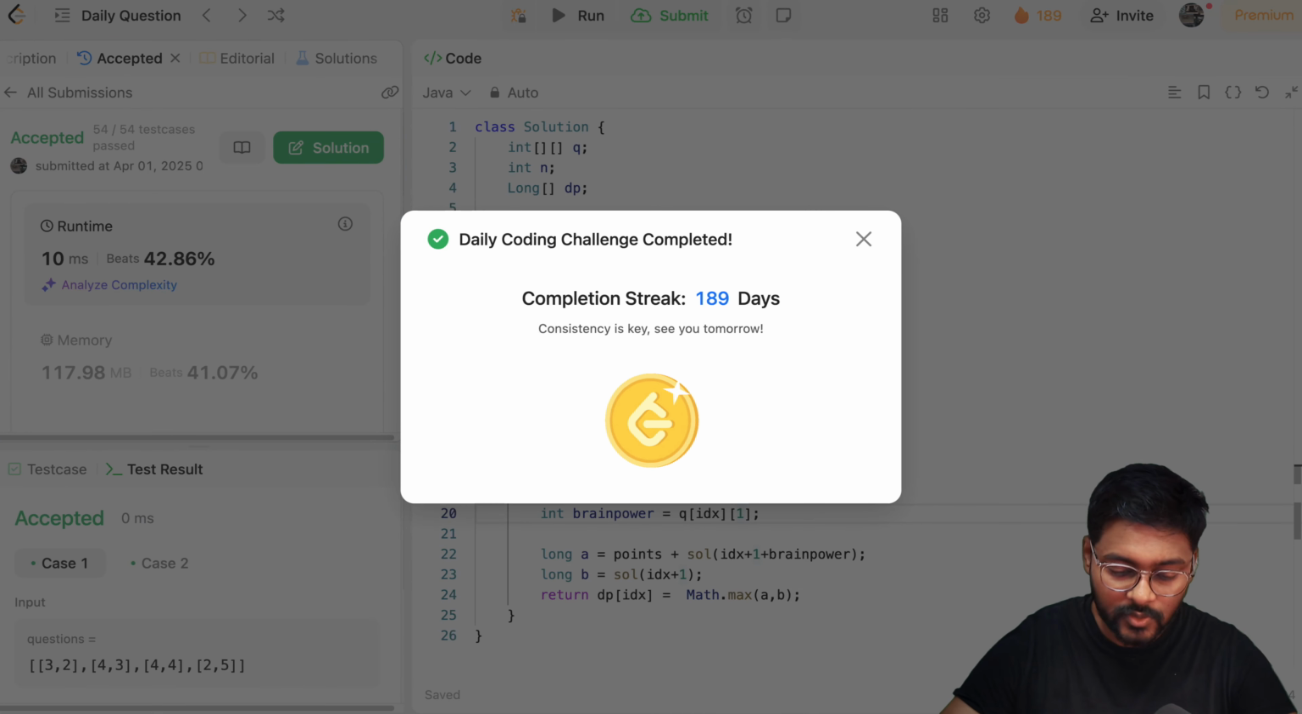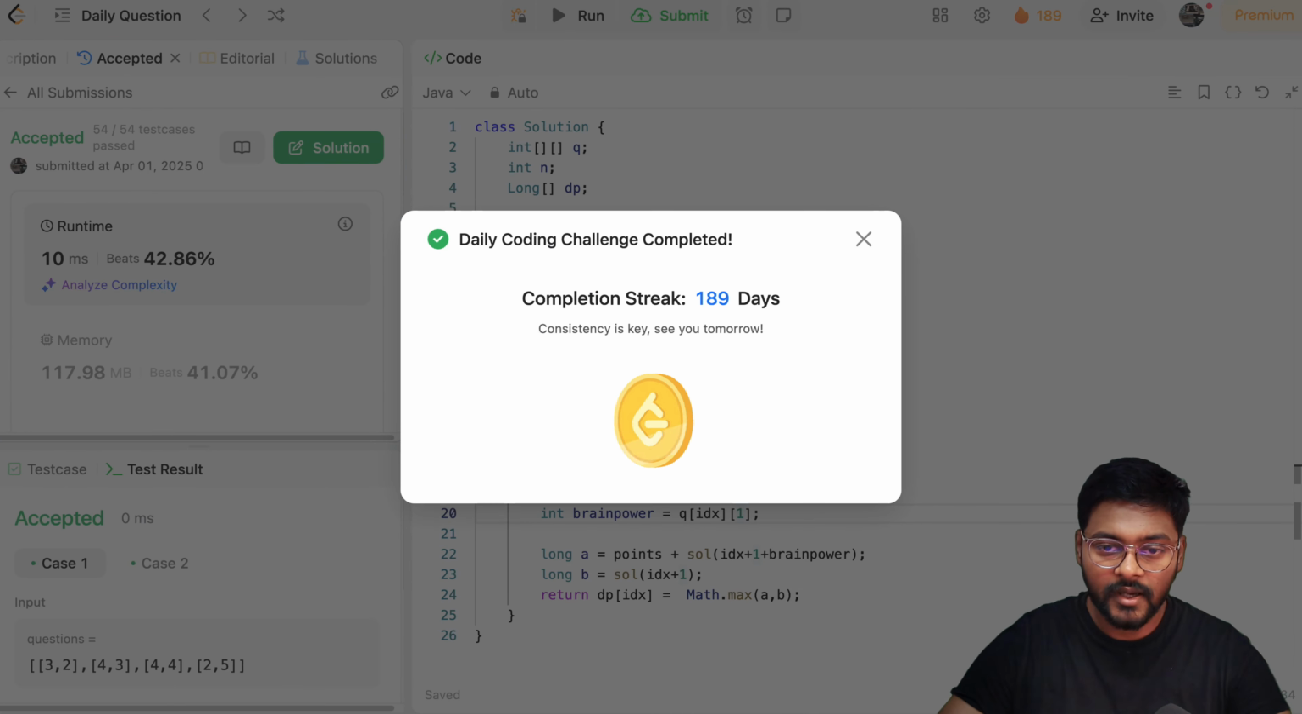I hope you understood the approach, and this question was based on the standard dynamic programming approach: taking an element or not taking an element and going sequentially.